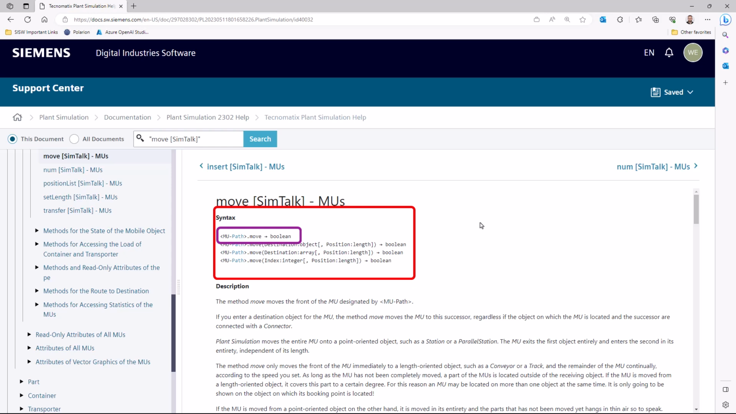The return of this call will be a Boolean. You might ask yourself now why the method should return a Boolean. The reason is that in this way, we can check if the move method was executed successfully. So if the part was moved to the successor, then the method would return true. If the move wasn't successful, the method returns false. Based on the returned value, we can take further steps. If the move method was not successful, we could, for instance, tell the part to wait until the destination is free.